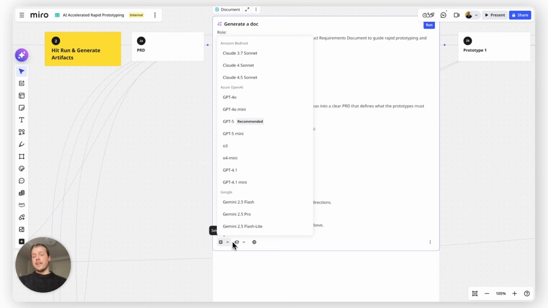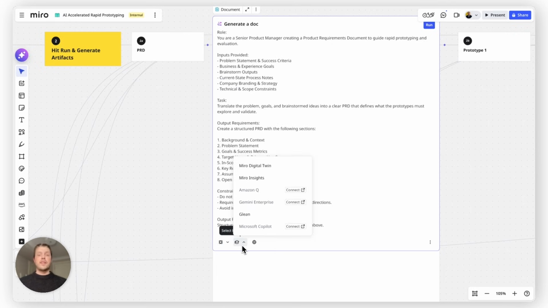You also have the ability to connect Miro Flows to company knowledge bases such as Amazon Q, Gemini Enterprise, and Microsoft Copilot to help you bring important company context into the canvas without ever having to leave Miro. And you can connect Miro Flows to go in and search the web for you.